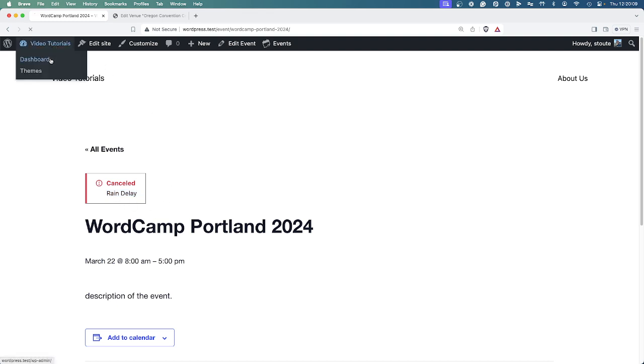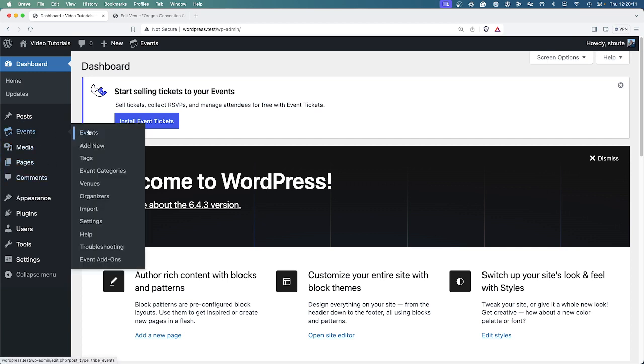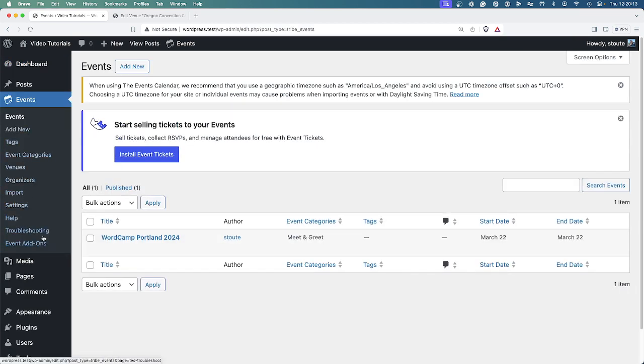If you have any questions about the event section, there's just so much I can dive into, but that's a good start with your events, how to be able to create events, edit them, trash them, restore them, all of that fun stuff, along with venues and organizers.